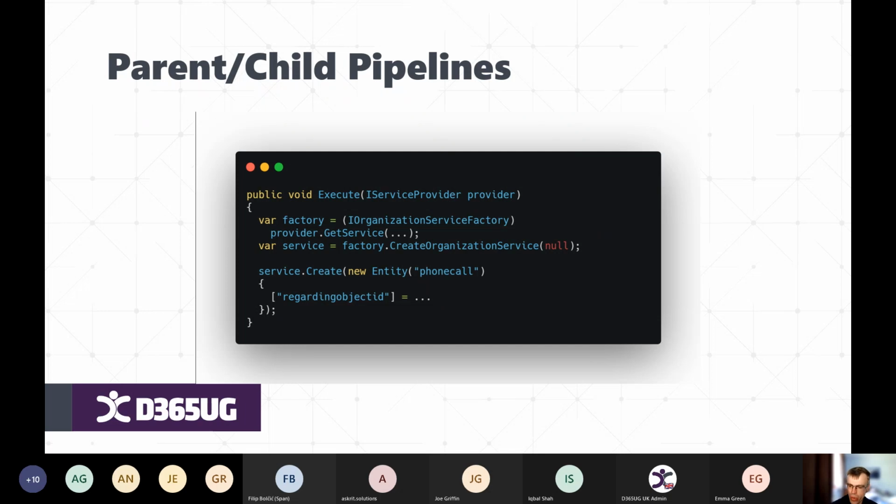I think a really important way of being able to get some more information from your plugins about what's going on in the system in different stages when it's being called, and make some more informed decisions about what it should be doing, is to get this idea of the parent and child pipelines.